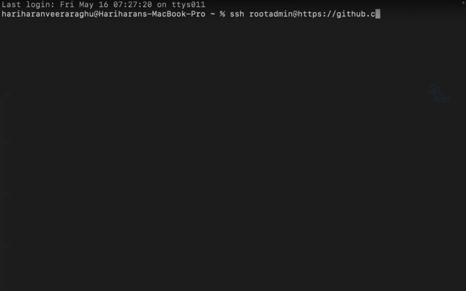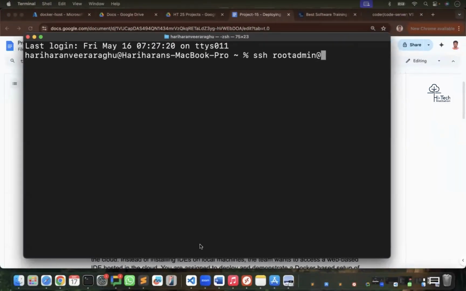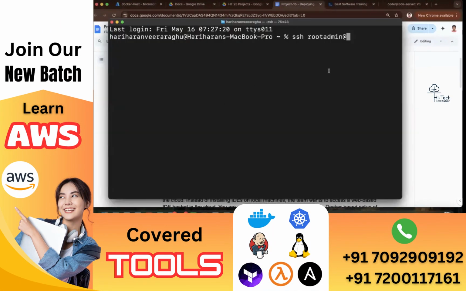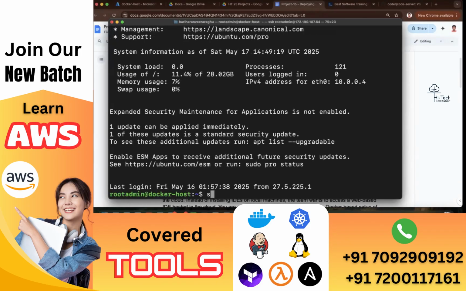Sorry, I'll paste my server's IP. One sec. I have already created an instance. The server is there. I'll just paste the server IP alone so I can connect to the server. Okay, cool.